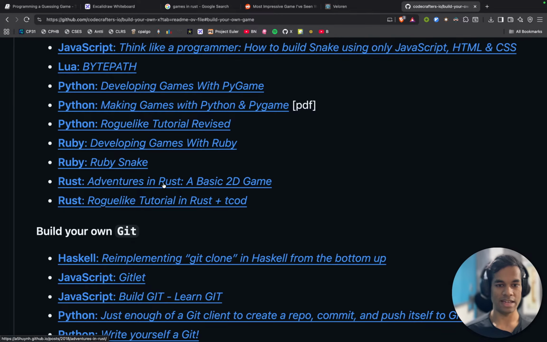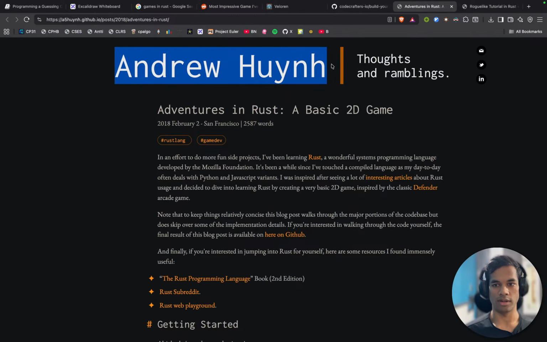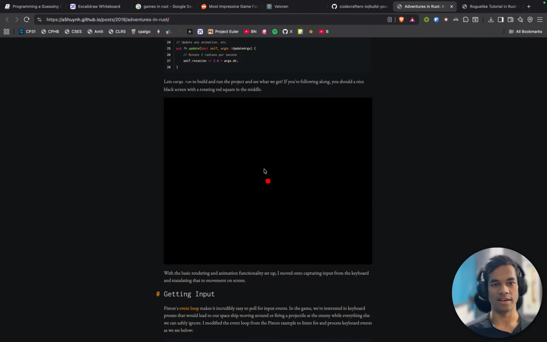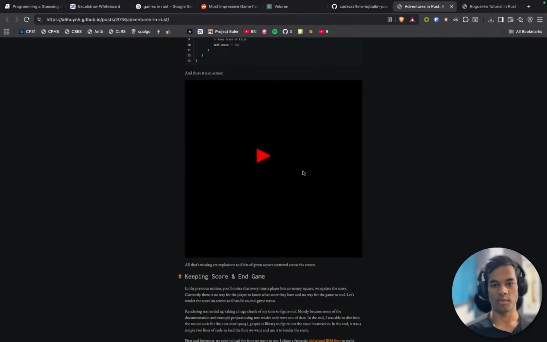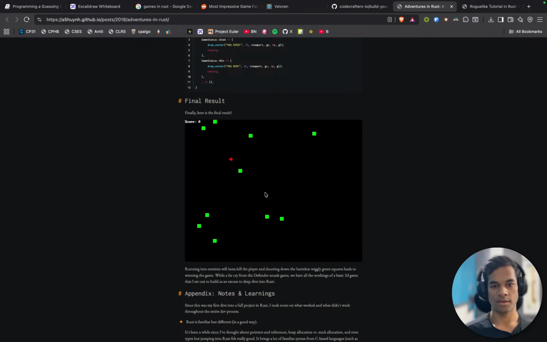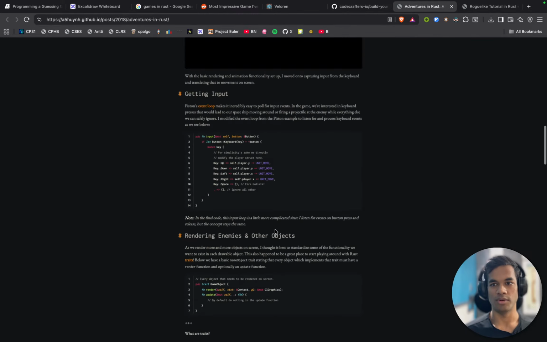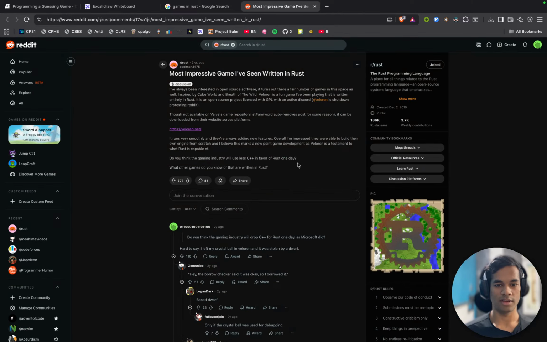Ruby Snake Adventures in Rust, a basic 2D game, and a roguelike tutorial. And Hyuan, a basic 2D game. 2018, bro did this in 2018. We have a pixel rotating. We have more pixels. Bro, this is crazy. This looks pretty cool. We have to navigate without touching these, it seems. That looks cool. That is really a basic game. Okay, anyways, getting back to our guessing game.